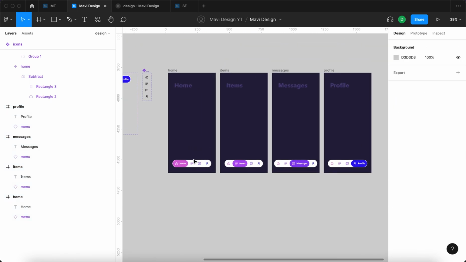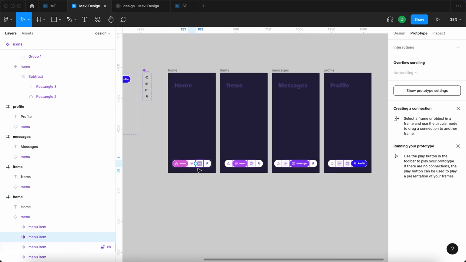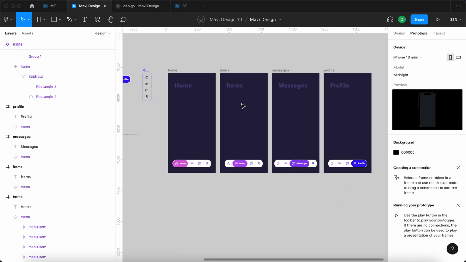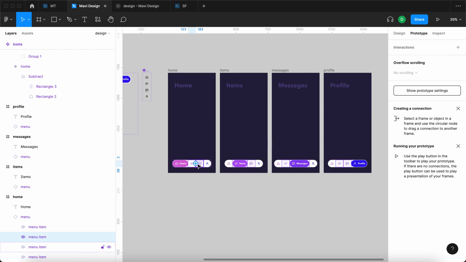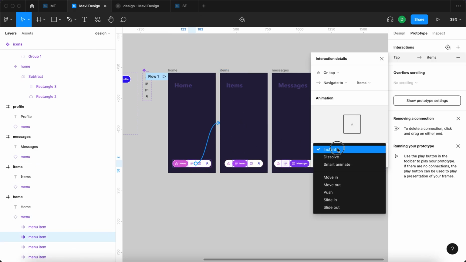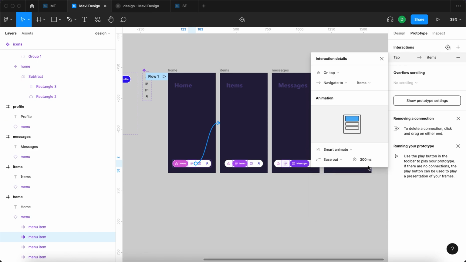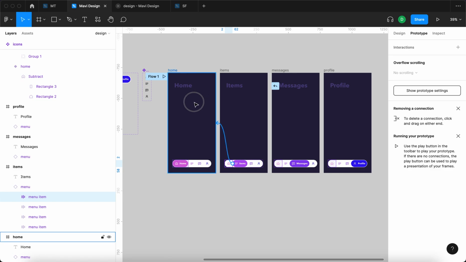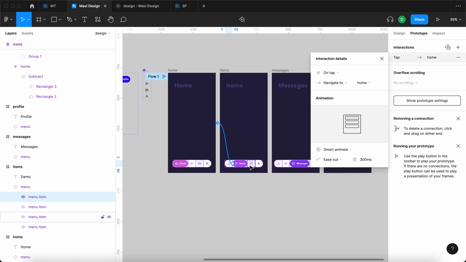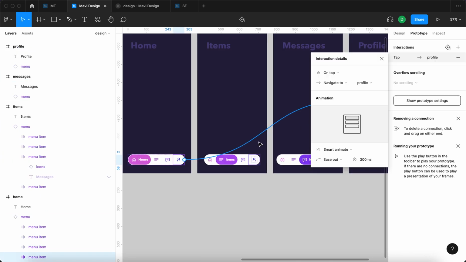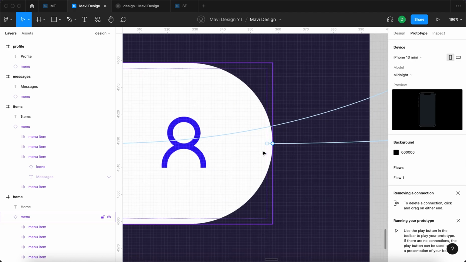And now we have to select prototype, select each of these icons, and then set the location they are going to. In the case of items, that's gonna be items. Very important, we need to keep smart animate, 300 milliseconds, ease out. Then this one right here, that's gonna go to home, also smart animate. Messages going to messages, and profile going to profile. Messages, profile, so all of these three are set.